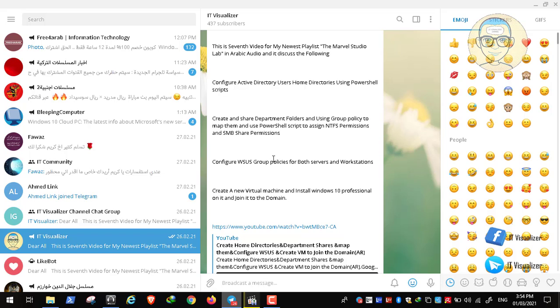So we will have two group policies, one for the workstations and one for the servers. Please refer to my previous video for more info. And at the end, we have created a virtual machine and we have installed Windows 10 Professional on it. And then we need to join it to domain and see different group policies applied.